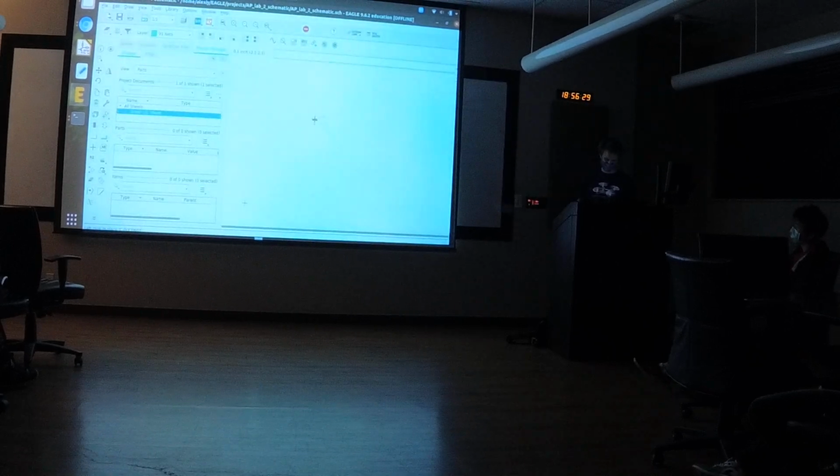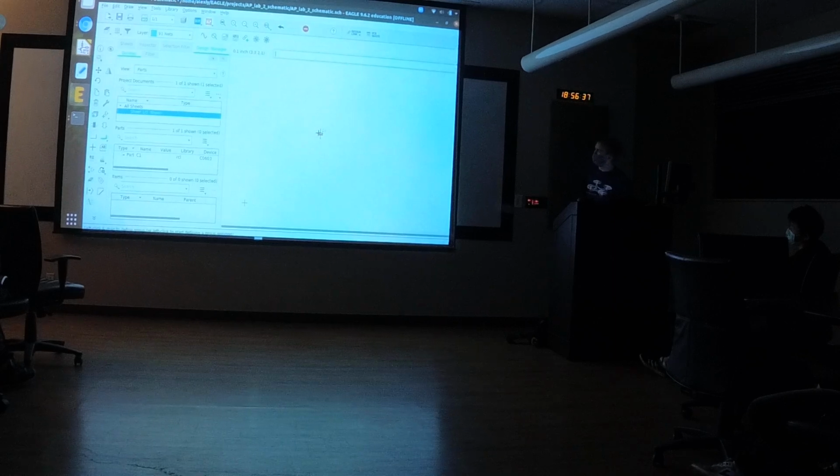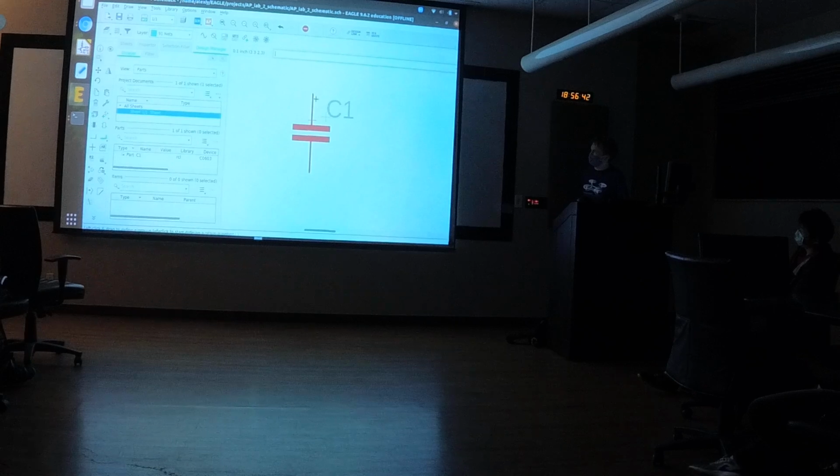Now what this does is all of a sudden I have a capacitor right here, which I can plop down. And then I have to hit escape twice. So right now you have a capacitor. You can zoom in on it. Looks really nice. But what value is this capacitor? Well, I don't know. Let's type in value.